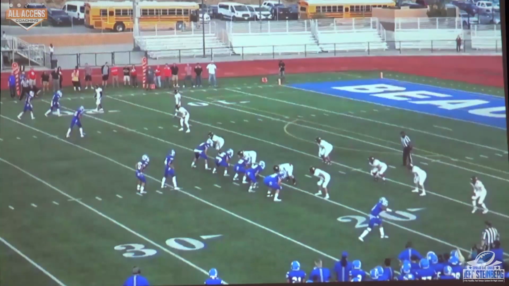Here's an example of us running inside zone where we're going to run an end read. So the quarterback is going to read the end. If the end gets upfield, it's going to be a give. So remember, give unless. As long as this end gets upfield or sits at the line of scrimmage, we're going to give the ball. If he squeezes down or comes hard off the edge, then the quarterback's going to disengage, pulling the ball and running.